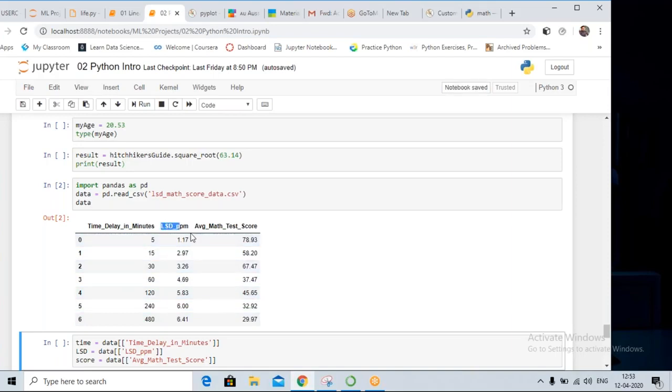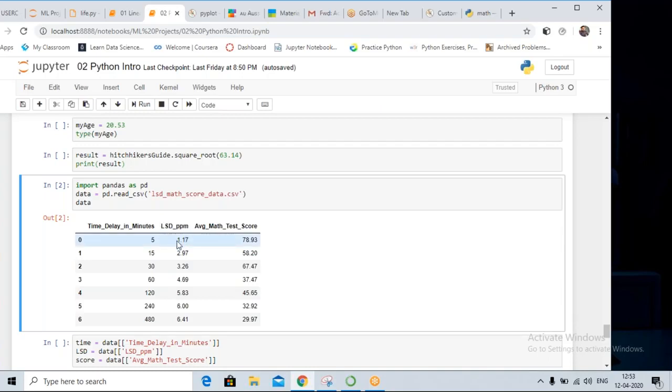What is the LSD ppm? So this is basically the drug concentration in parts per million in their tissue, that is how much concentration they have. So when starting at the 5 minutes, they must have a lower concentration. Then with the passage of time, the concentration keeps on increasing.